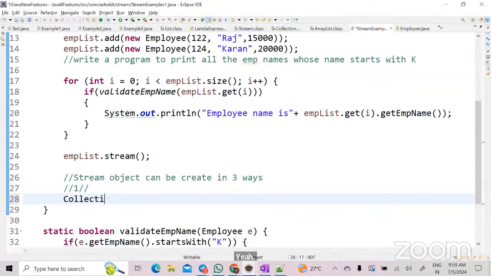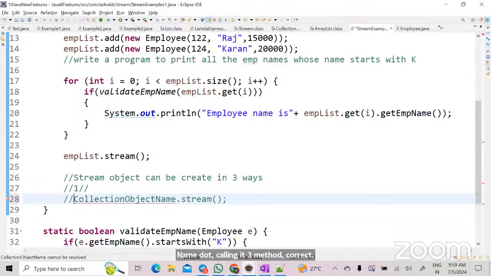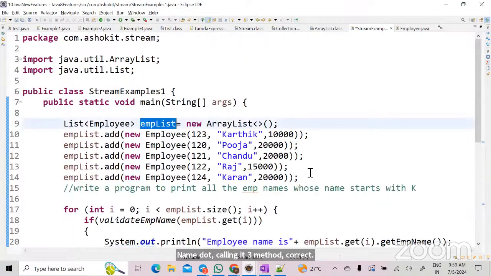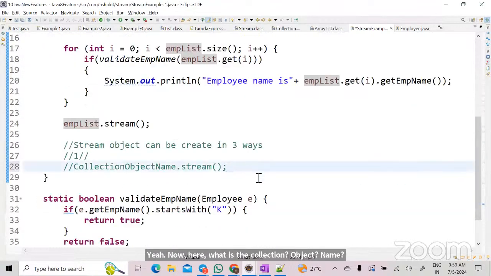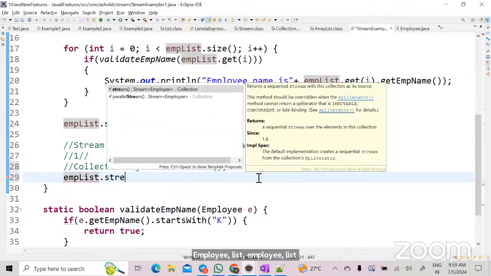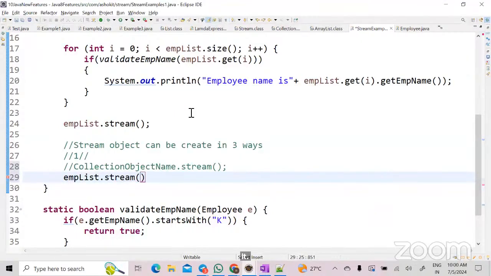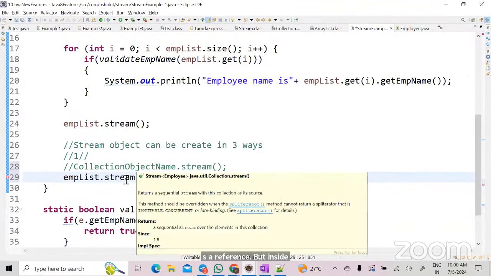Collection object name dot calling the stream method. Now here, what is the collection object name? employeeList. So employeeList.stream. Once you create employeeList.stream, you can see that stream is a method. What is it returning? A Stream reference, but inside that reference, what do you have? Employee. So why is it Employee, why not something else? Because it is returning a stream of employees.